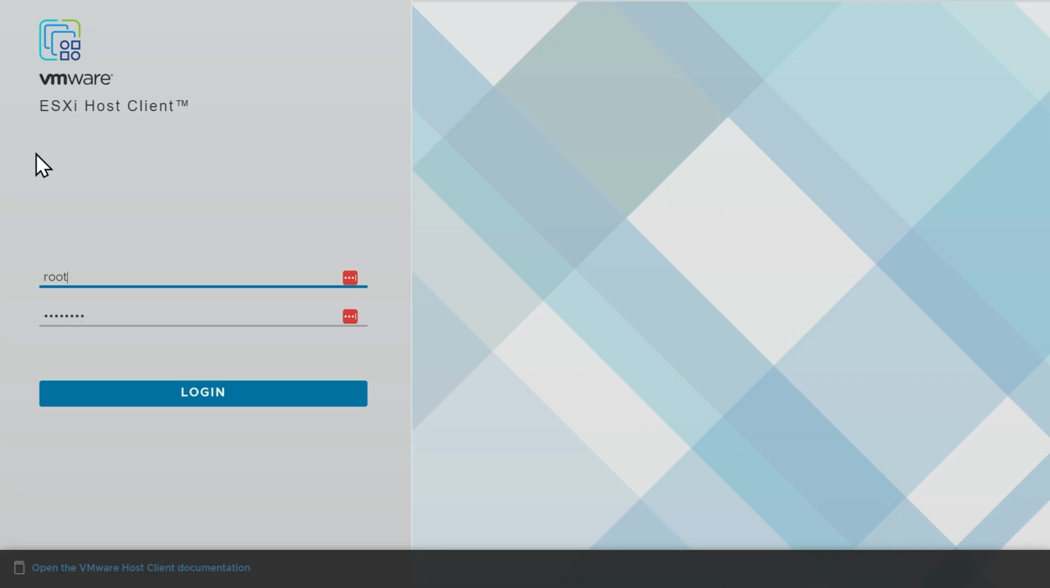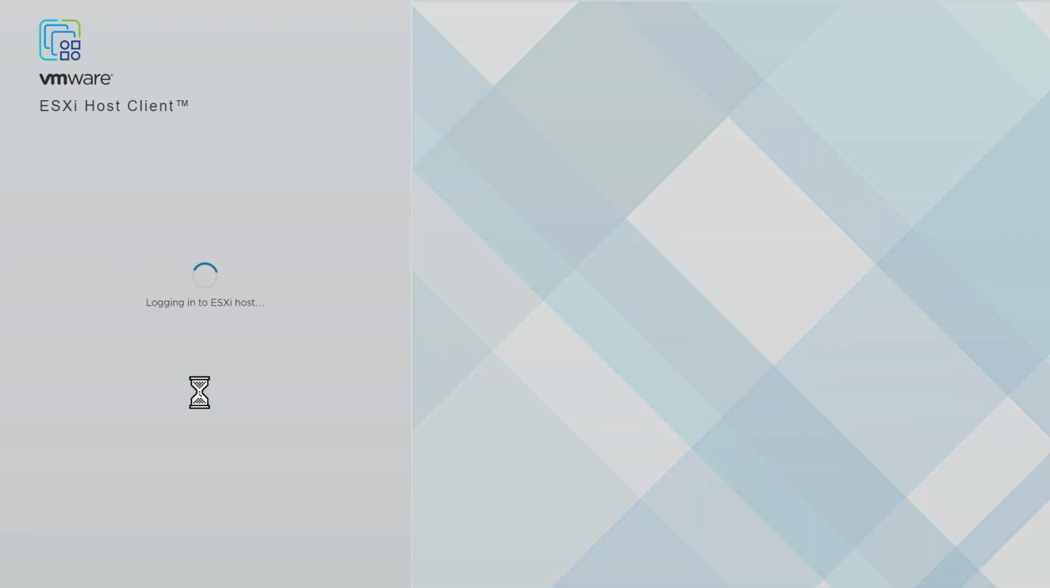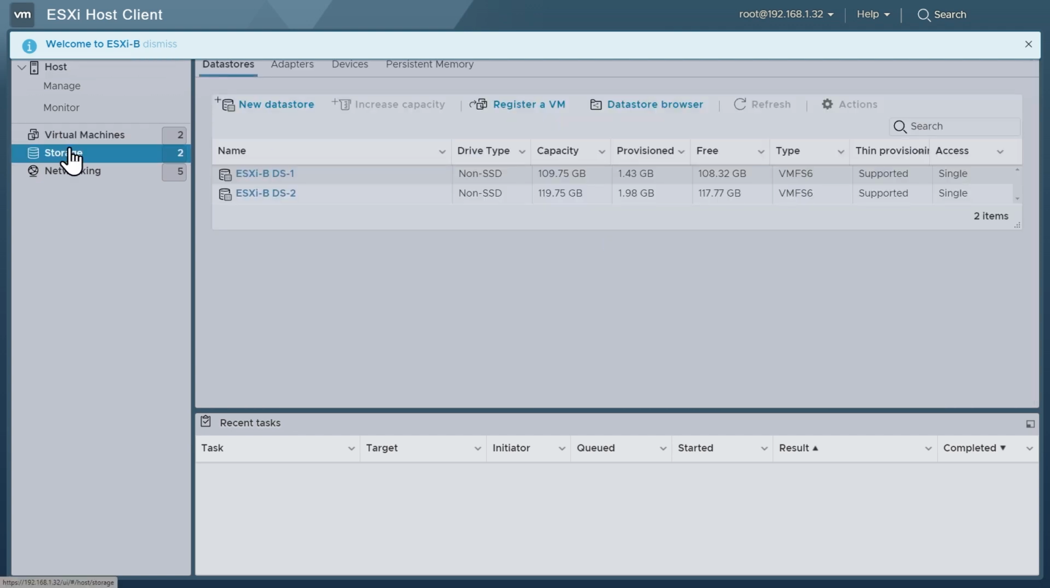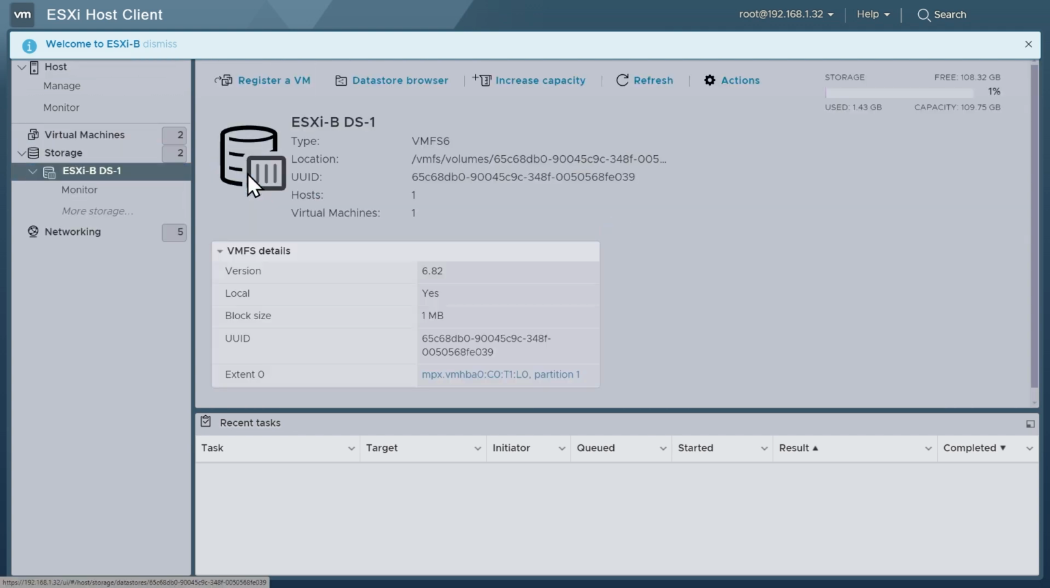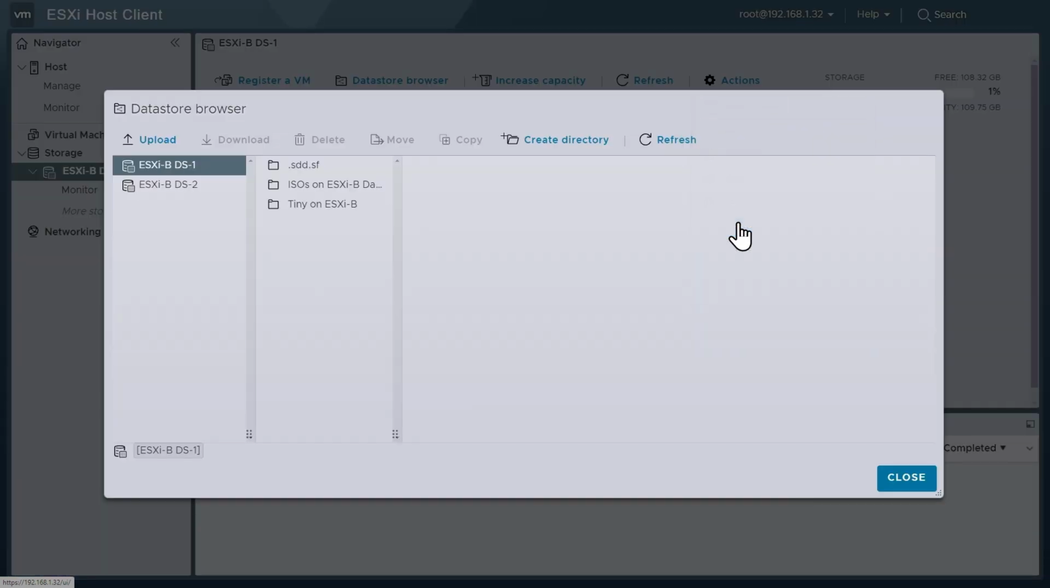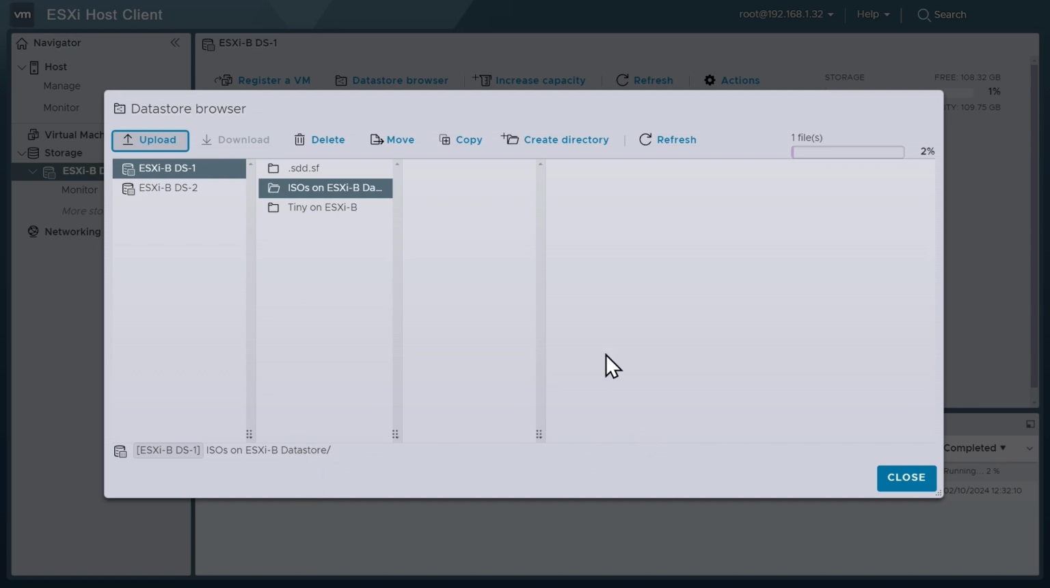Oh, and this is just logging us into the actual host client for that ESXi host. So we'll click on Login. This is ESXi-B, and we'll just do the upload from here. We'll click on Storage and go to the data store. Here at the data store, we'll go to Actions and go to Browse. There is the ISO folder that we created earlier. Now we'll try to upload again. We'll click Upload here, I'll select that ISO, and it's now in the process of copying it over.